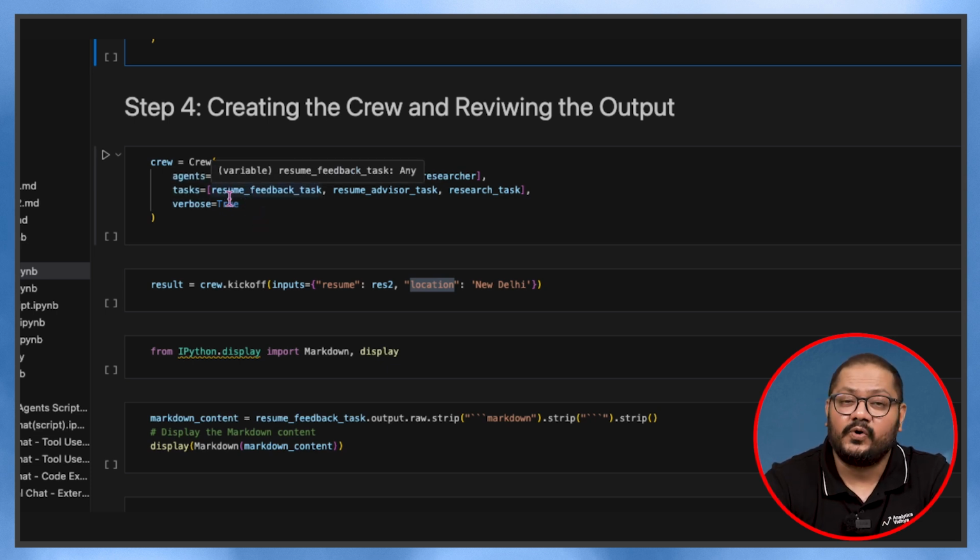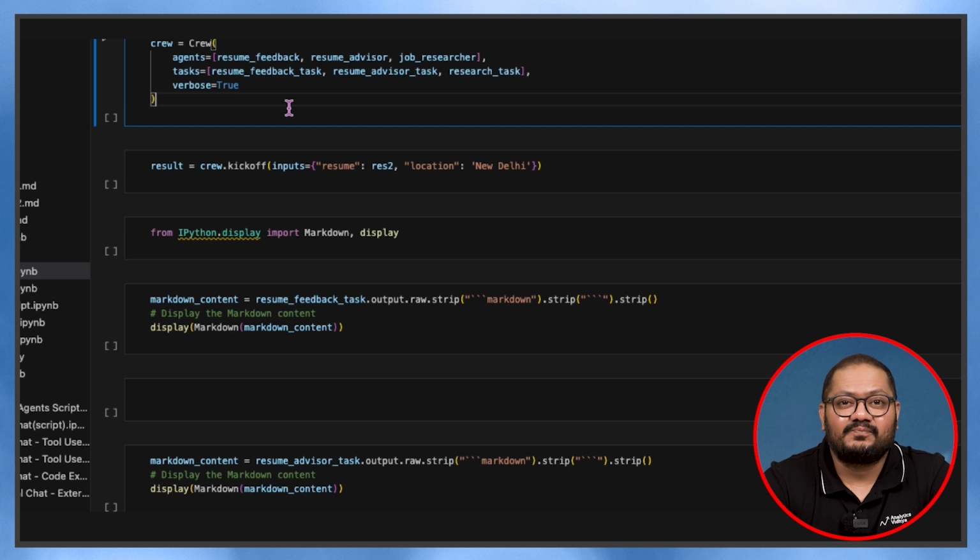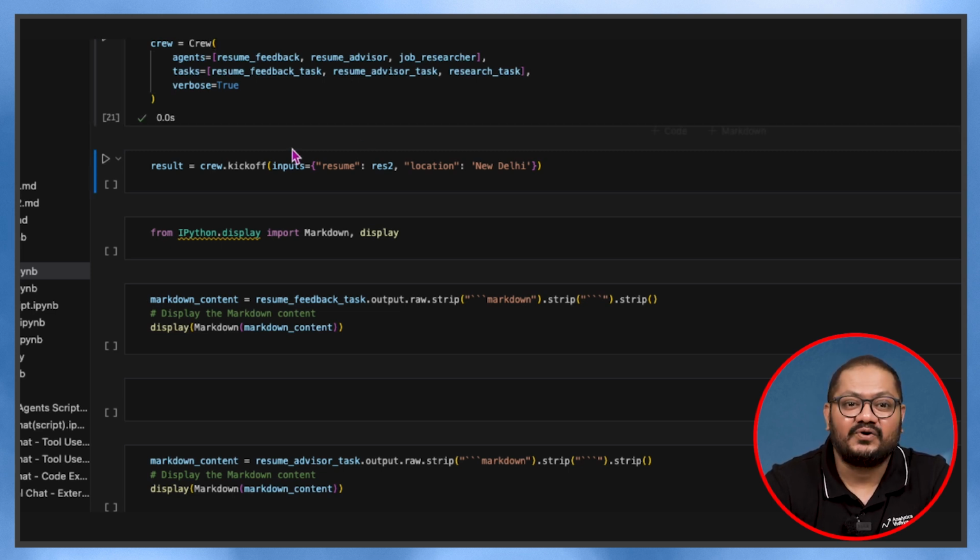By default, in CrewAI, the agents would work in the sequence specified by us. So in this case, first, the resume feedback agent will work, followed by the advisor agent, and finally followed by the job researcher agent. Okay, it's time to put all this work into action. We are going to run the crew and we are going to kick it off. Now remember, we had set up 2 inputs. One was the resume and second was the location. So earlier in the video, we already got some feedback for Bruce's resume. This time, let's look at Anita's resume.